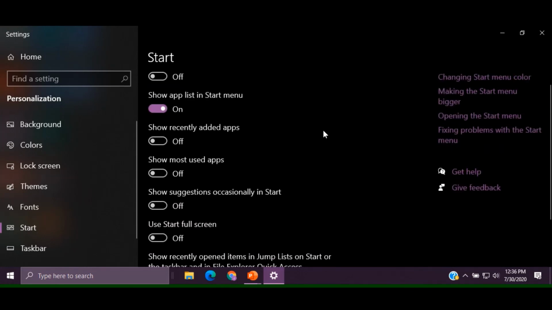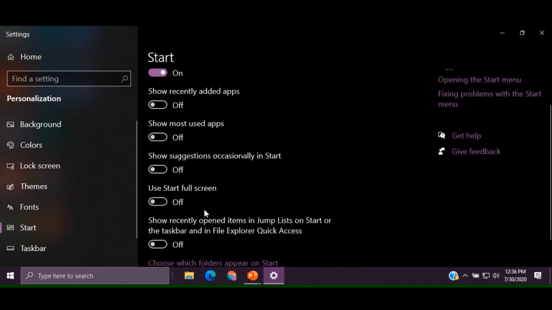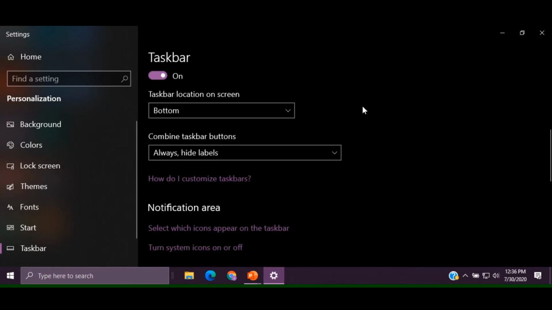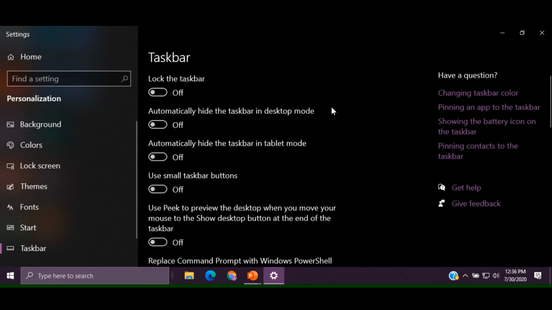Anytime you change a setting, I recommend taking a snapshot of what your menu looks like the way it is right now. Then if you change a setting and it doesn't happen to work out the way that you want it to, you'll have your original and you can change it back to the original. The next item on the left is the taskbar. This is where the taskbar settings are. You can experiment through that.